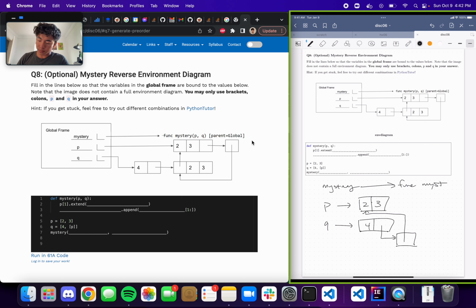And let's get started with the actual problem now. Here we make a call to mystery of blank and blank. We see a P and the Q here, we see a P and the Q here. So maybe those correspond to each other, who knows? First line right here, it says P indexed at 1 dot extend of something. So P indexed at 1 dot extend means that P of 1 has to be a list, right? Because you can only call extend as a method for lists.